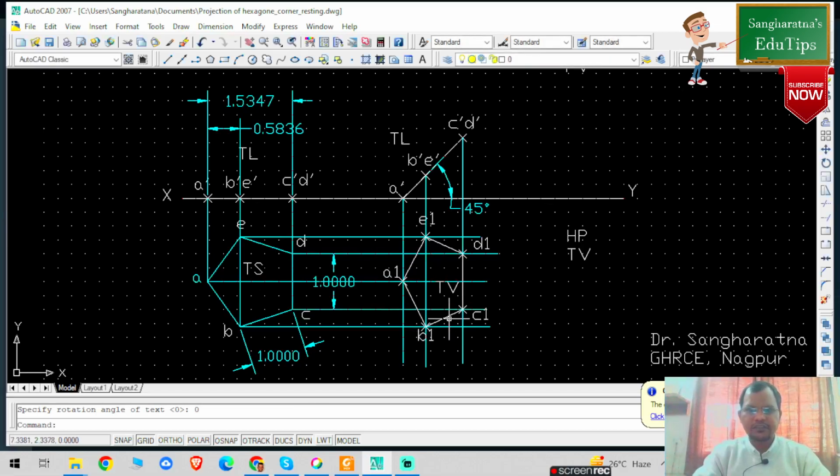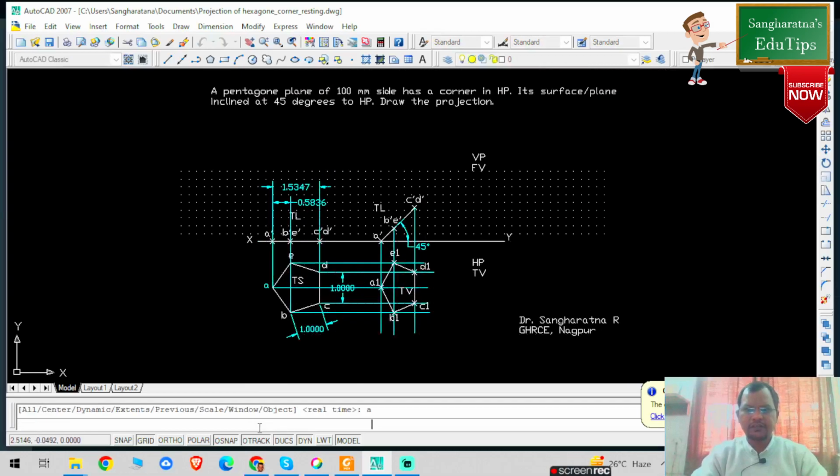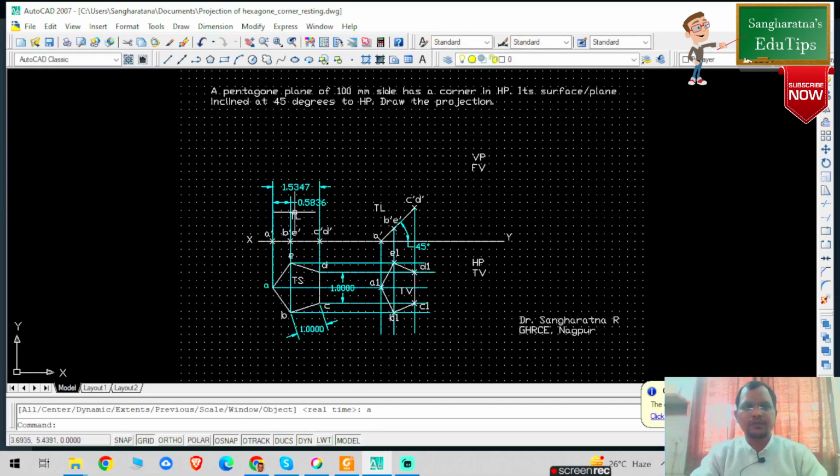Press escape. So dear student, this is basically the solution for this particular kind of problem statement, and I need to convert this particular true shape, true length inclination, and top view to white color. So now I am pressing Z enter, A enter. So this is basically the solution for this particular kind of problem statement.